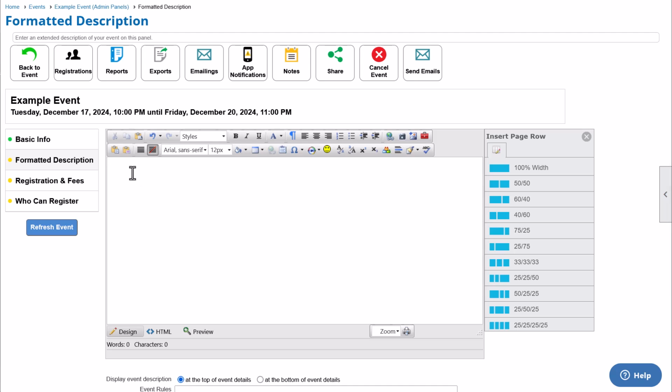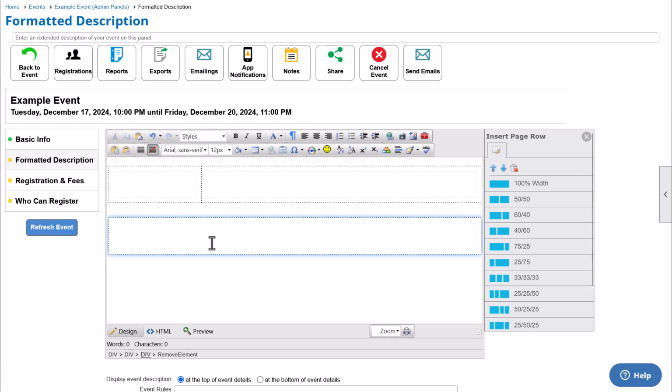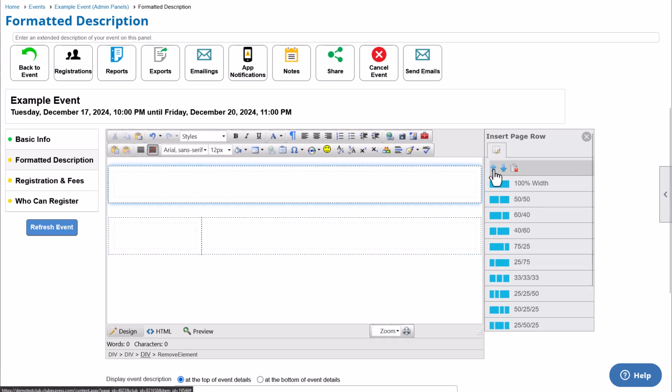First, set up your description layout using page rows. Page rows ensure your event's description displays correctly on all device screen sizes. In the Content Editor, choose the page row layout that best fits your content. You can rearrange or delete rows to adjust the order and structure as needed.